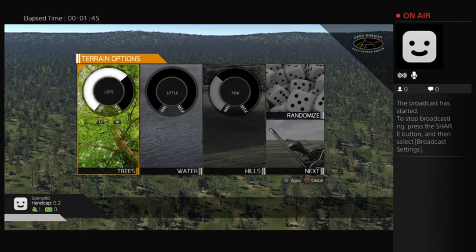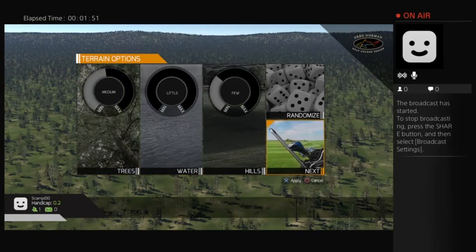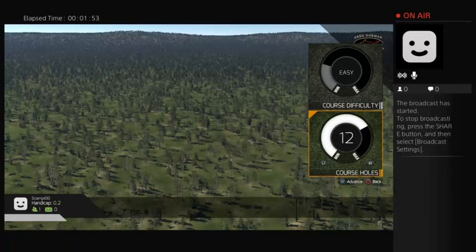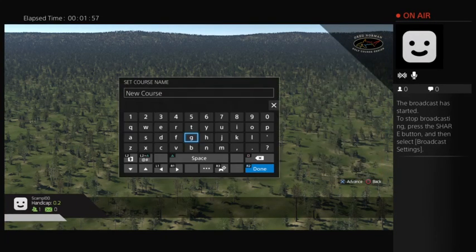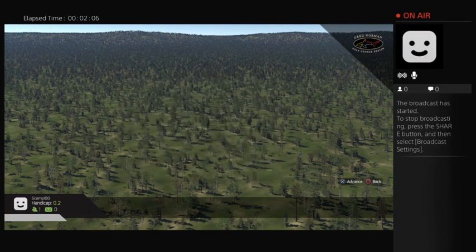For these purposes here, we're just going to take the trees down. We're going to leave the water and hills where they are. Hit next, and for this I'm just going to do 9 holes. Leave the difficulty where it's at. And then once I type in this name here, it's just going to auto-generate a golf course for me, just 9 holes there, which you'll see it doing in the background in a second.